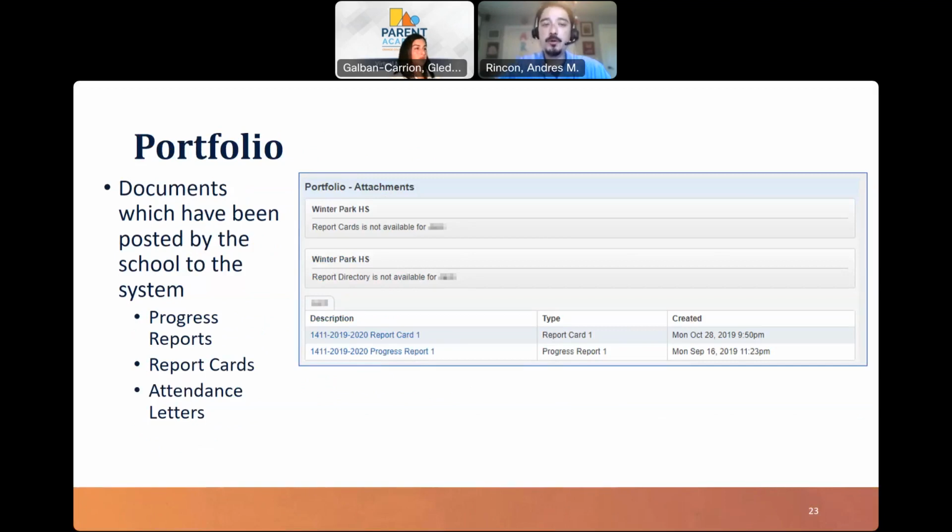The portfolio is where we house all of the critical documents for your student, whether it be progress reports, report cards, or any attendance letters that may have been generated by the schools. Attendance letters usually are generated when students meet certain thresholds for absences, whether it be 5 days absent, 10 days absent, or 15 days absent. Those all can be found here.